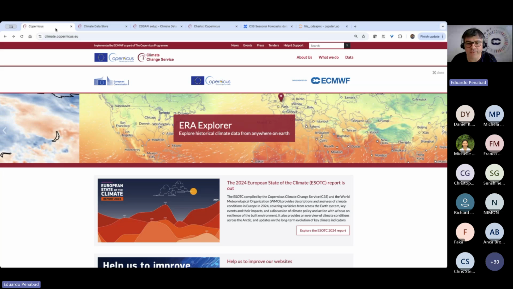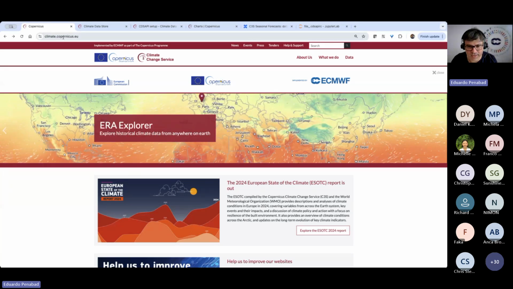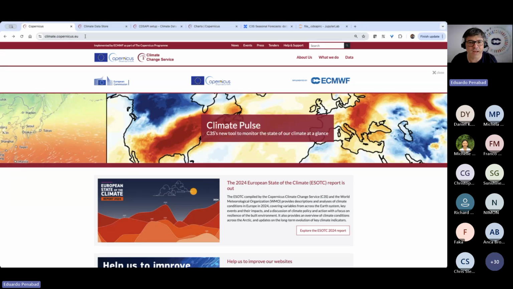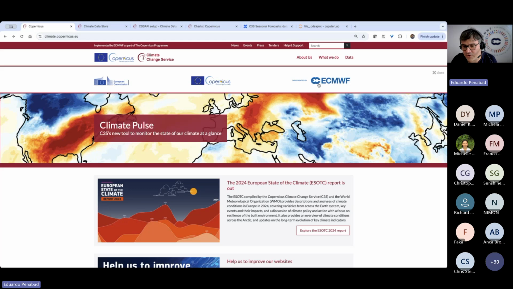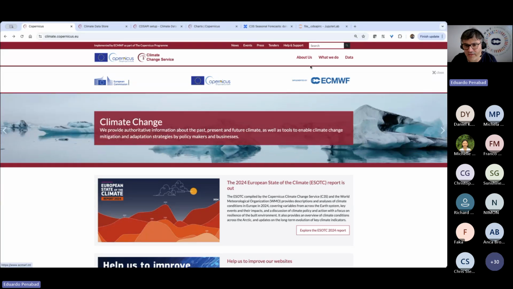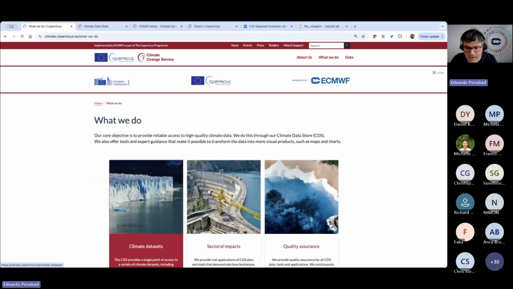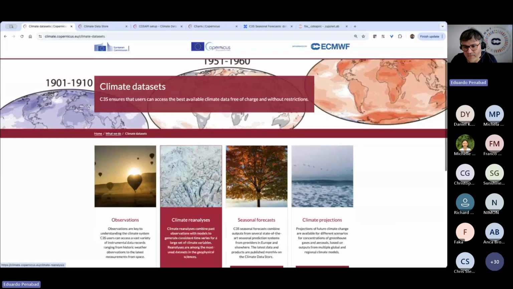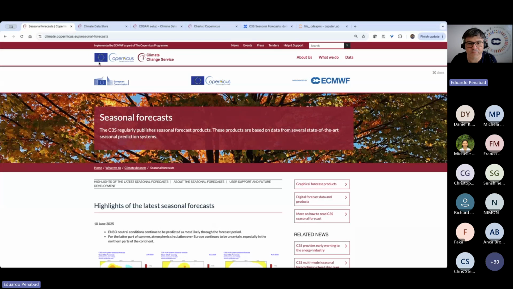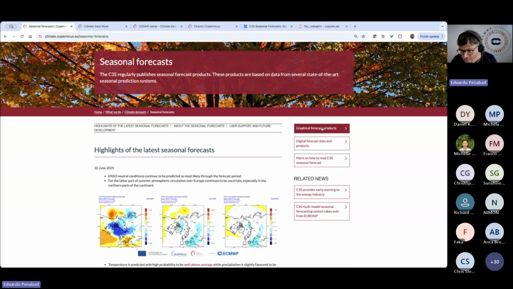So as I said before, the starting point can be the C3S webpage, climate.copernicus.eu, and I'll show you quickly how to navigate to find the seasonal forecast. What we do is climate datasets, then you will find immediately seasonal forecast. And from this page, climate.copernicus.eu/seasonal forecast, you will have access to both the graphical products and the digital products, which is the access to the CDS.